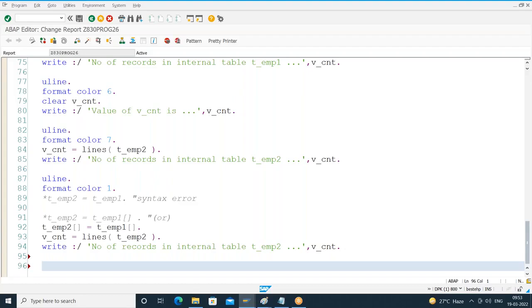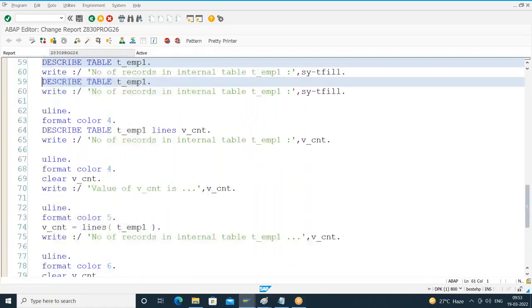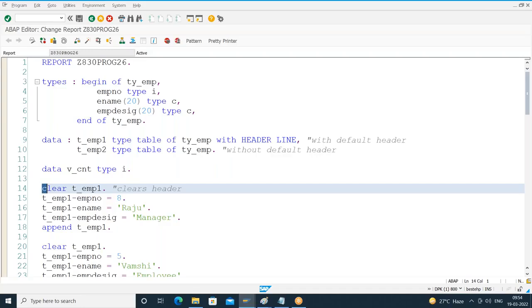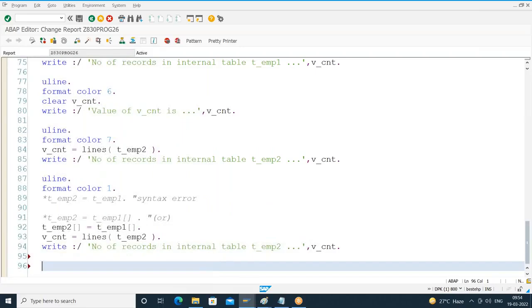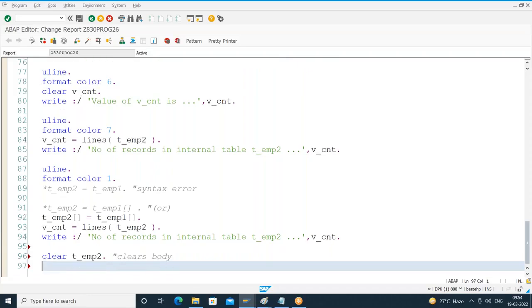Now observe this carefully. So far, when I say clear, it is clearing the header part because this is internally with the default header. Now I'll say clear T underscore EMP2. Does T underscore EMP2 have any default header? No, it doesn't have any, it has got only the body. So this will clear the body. How do I confirm? Let me try to print it.